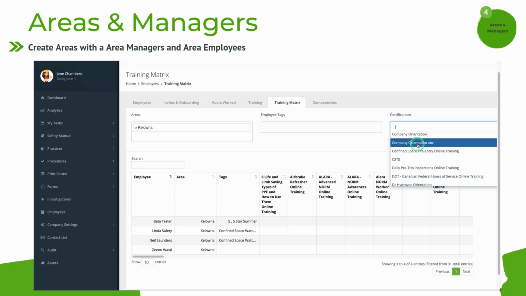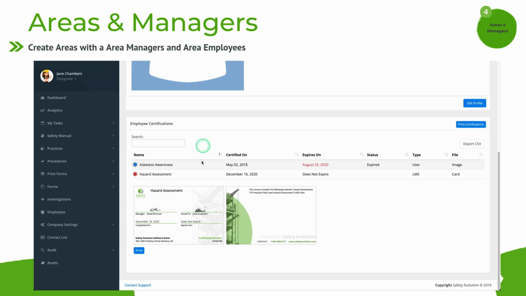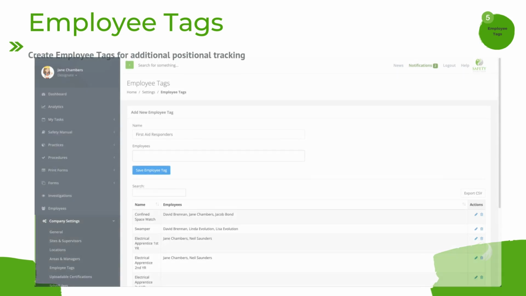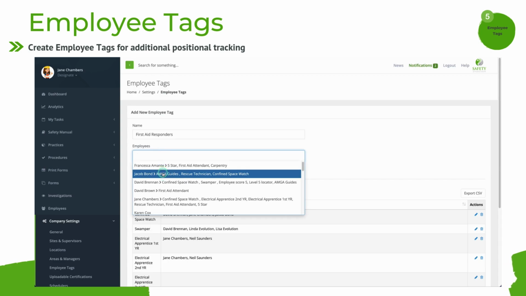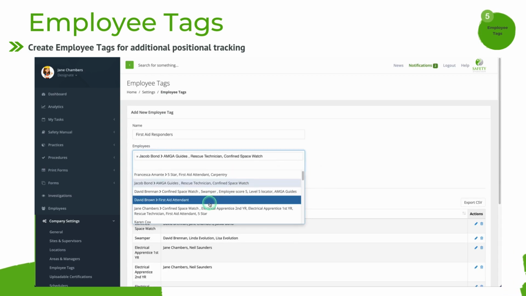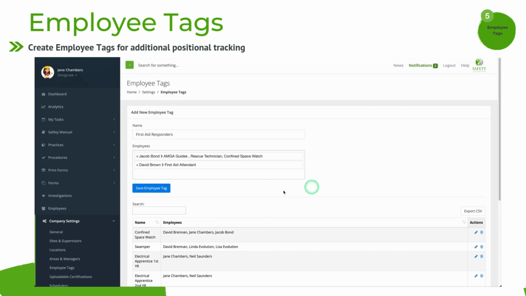The area manager's signature shows up on the auto-generated training certificate for custom courses when completed by workers and found in their profiles. Employee tag settings. Add employee tags to input additional notes on your employees such as positional tags. Examples of employee tags. First aid responders, confined space watch, electrical apprentice, 3rd year.